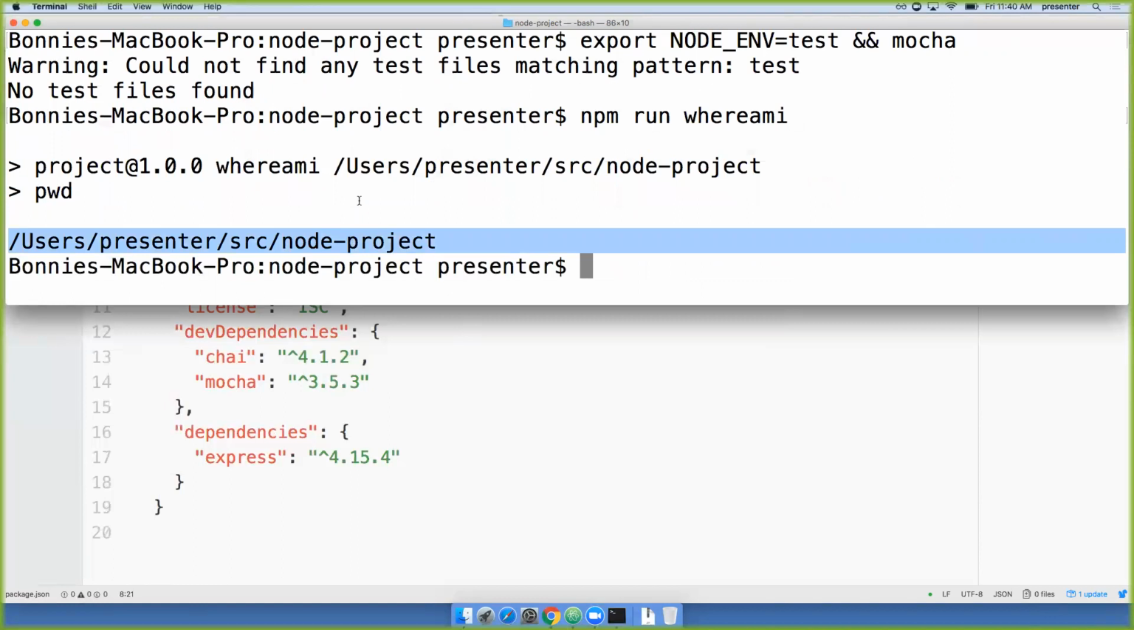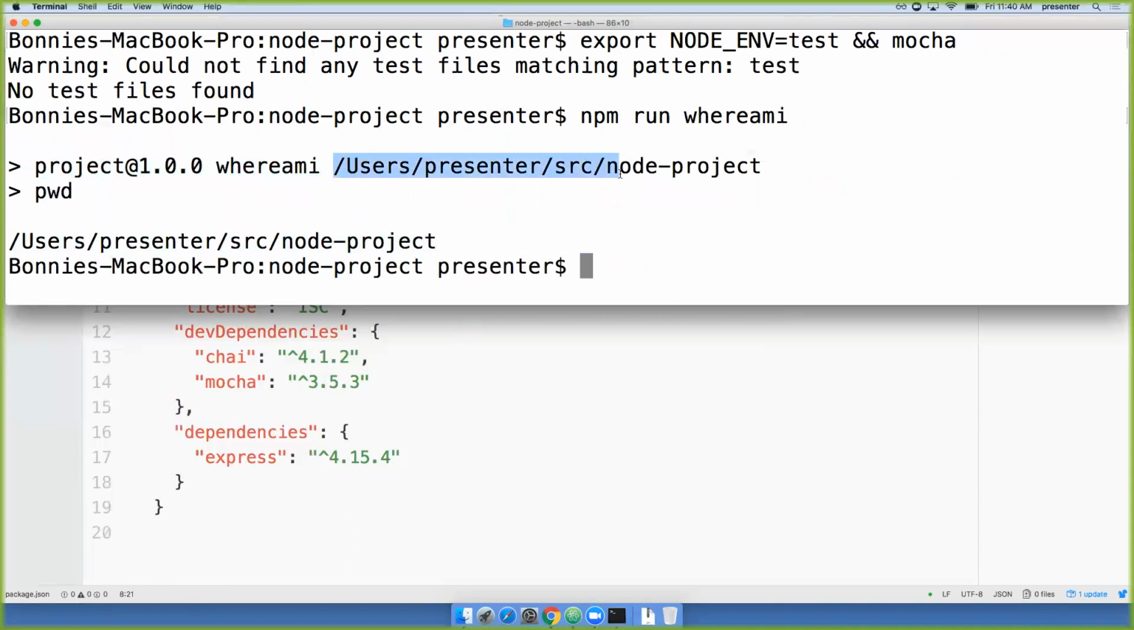Now, what I want to emphasize is that wherever you are in the project, it is going to assume that your working directory is users, presenter, source, node project. That is just a quirk of the scripts, and it's something that's good to keep in mind.